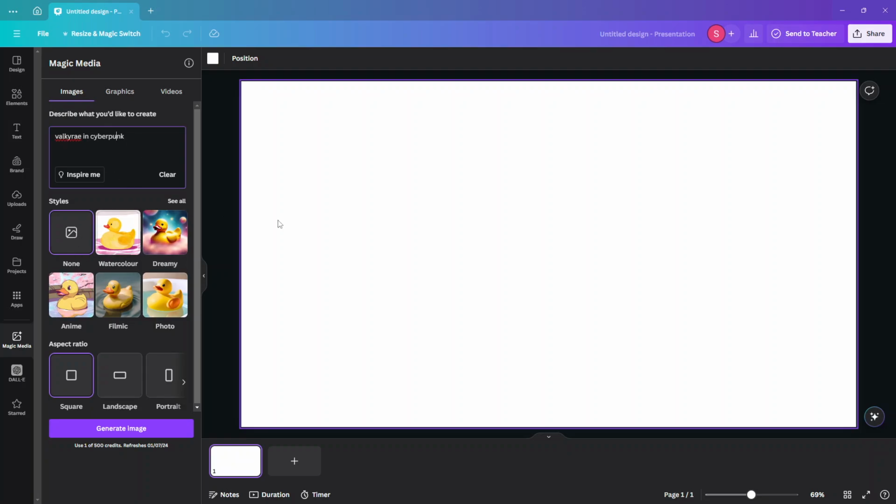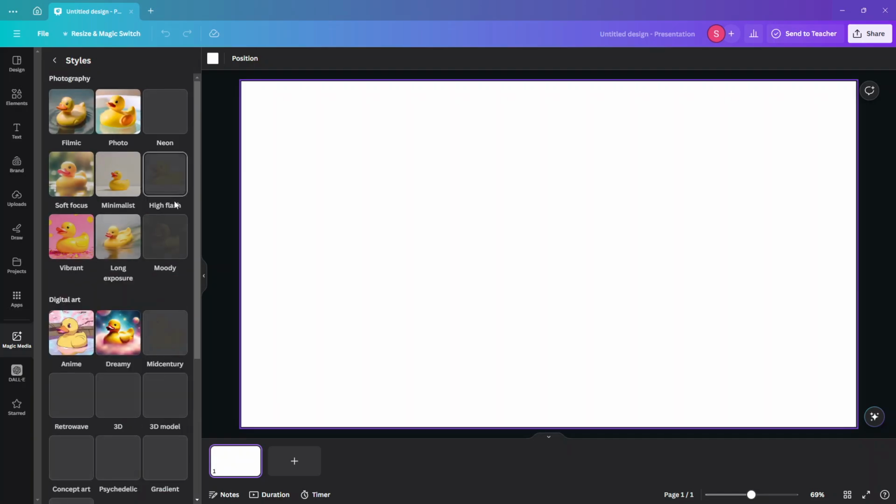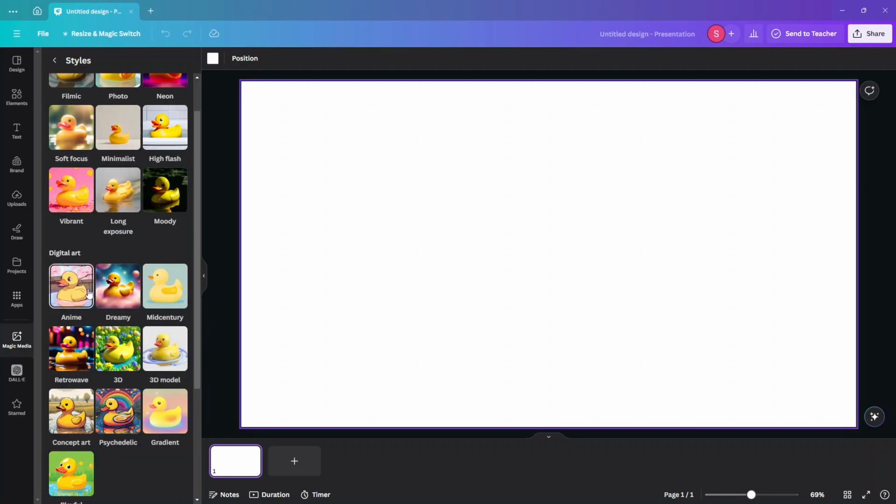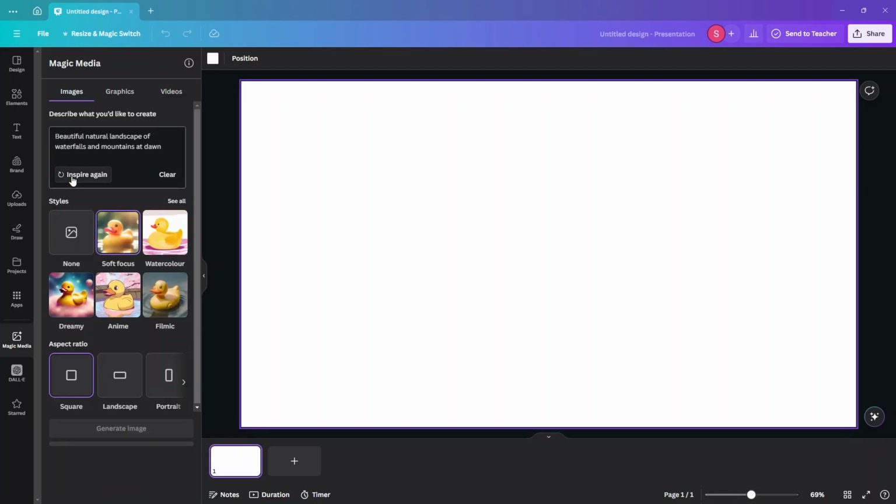Now, from here, you're going to be fixing up your style. The style is also very important because there are a lot of styles and preferences. Let's say if I want filmic, I can use filmic, I can use photo, neon. But here, what I want is a soft focus or minimalistic, or I can also use anime if I want to. So here, I'm going to put in soft focus. That is going to be my style.